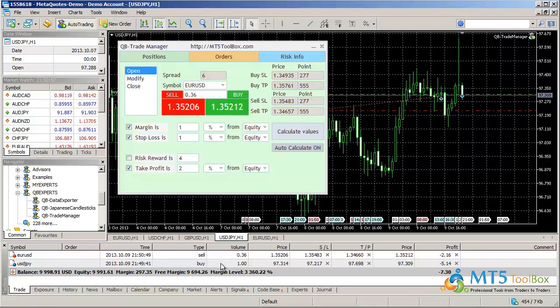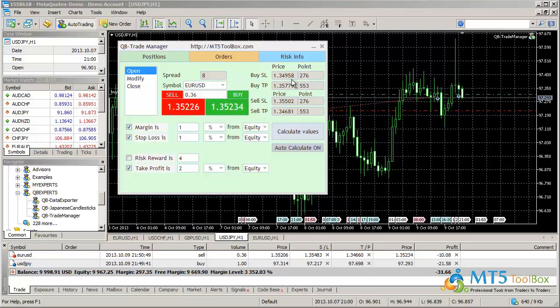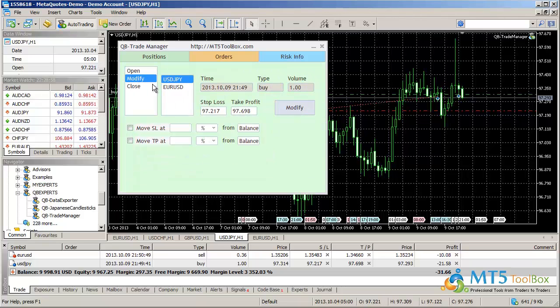Now we already have two orders. Let's see how the modify interface works. Okay, now let's go to the modify interface. Right here, we can see the two positions, and let's adjust a bit more the loss for the euro dollar position, the stop loss, and we'll move the stop loss to about 6 points, and this will be done having as pointer as reference the opening price of the order.